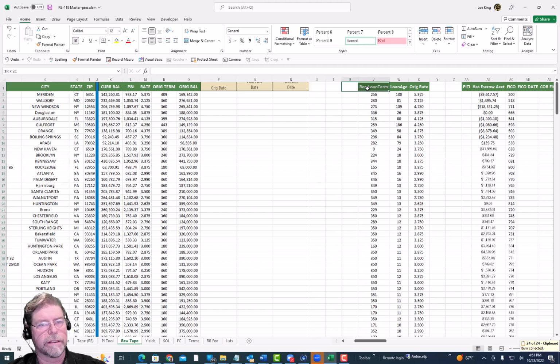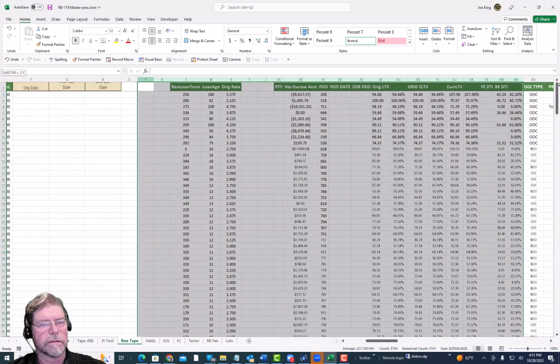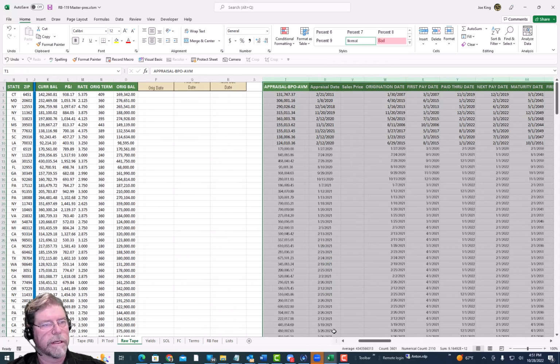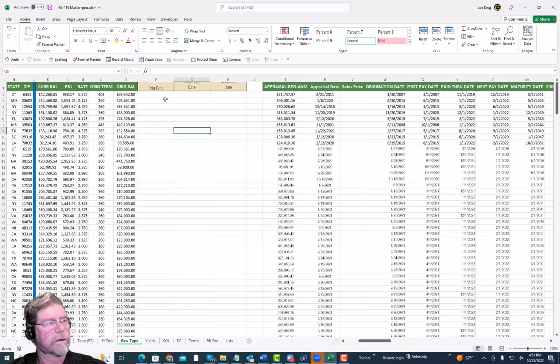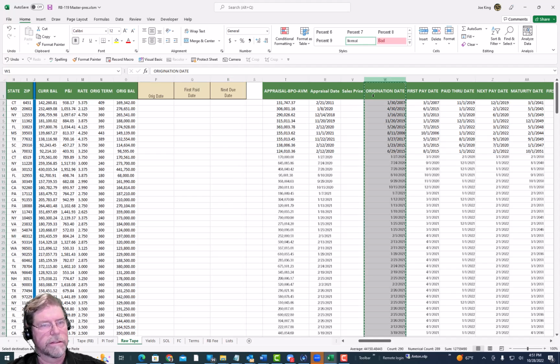Now we're looking for dates. So let's keep going down until we find dates. Here's some dates here. I'm going to clear these out. So we're looking for original date, first pay date, next due date. So origination date looks like this.